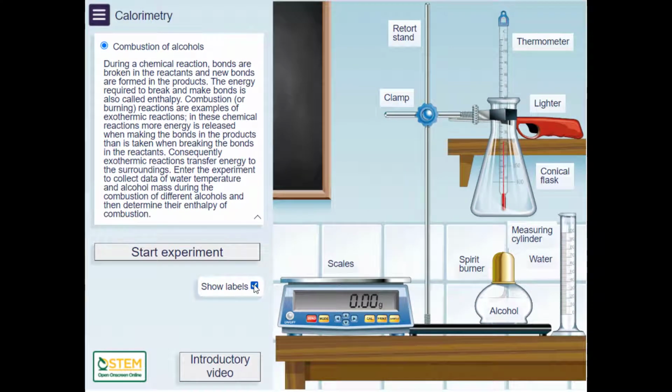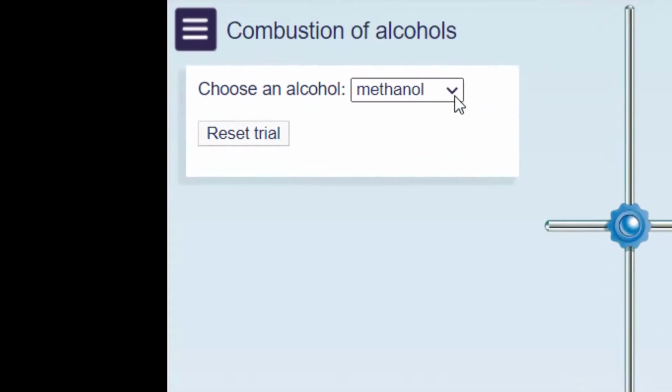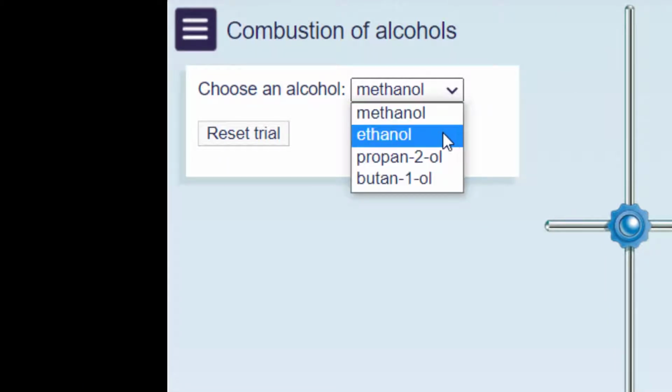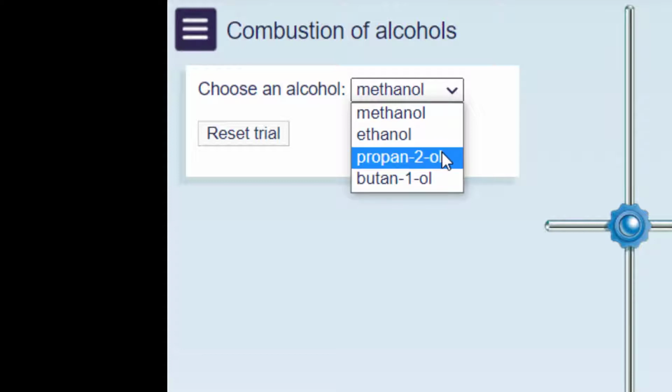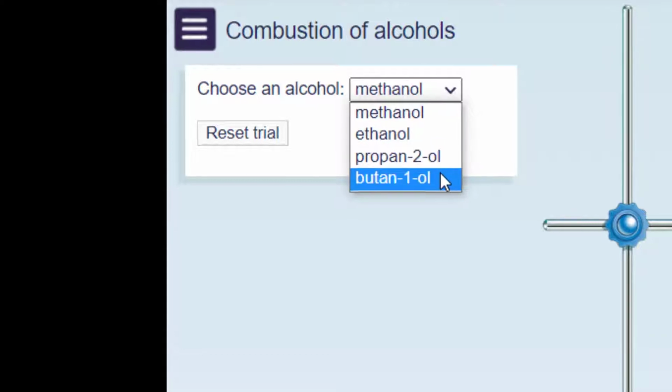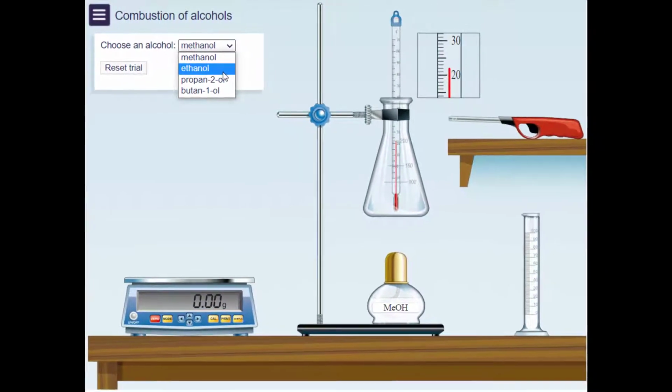Once you start the experiment, you will be able to choose an alcohol using a drop-down menu. The choices are methanol, ethanol, propan-2-ol, and butan-1-ol. For the purpose of this video, we will select ethanol.